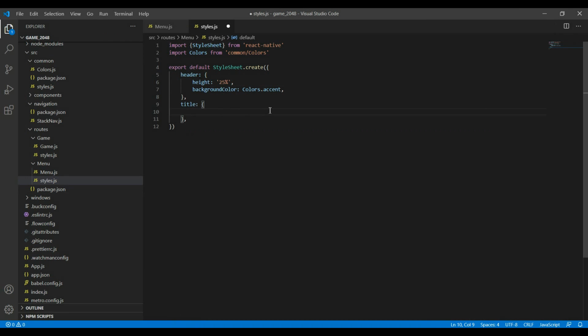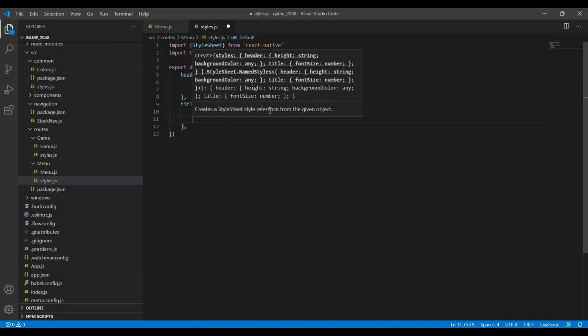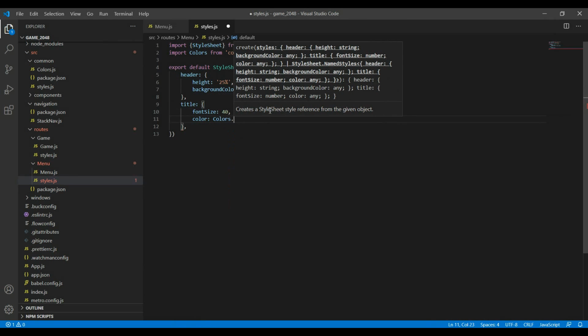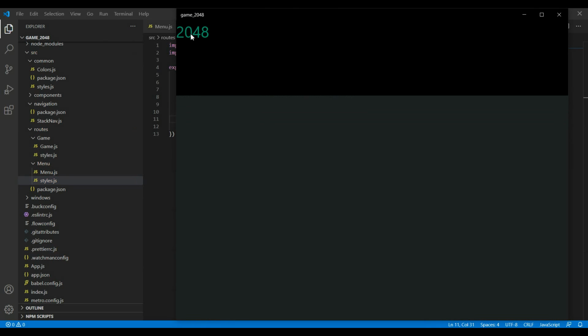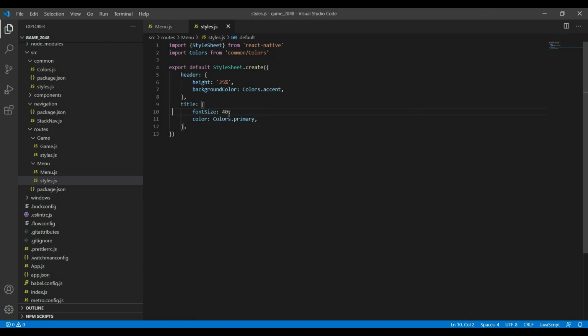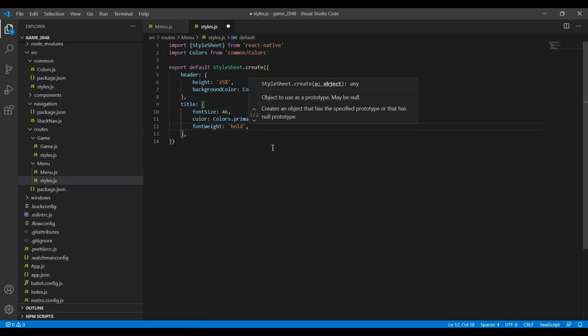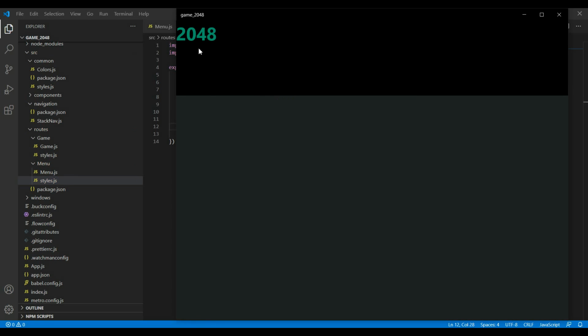And for my title, I want the font size to be, let's say, 40. Let's try 40. And I want the color to be colors.primary. That's my primary color. As you can see, it's bigger now with a greenish kind of color. Let's actually make it a little bit bigger. Let's make it 46. And another thing I want to do is say that font weight is bold. So let's do that as well. Now as you can see, it's slightly bigger and bold as well.